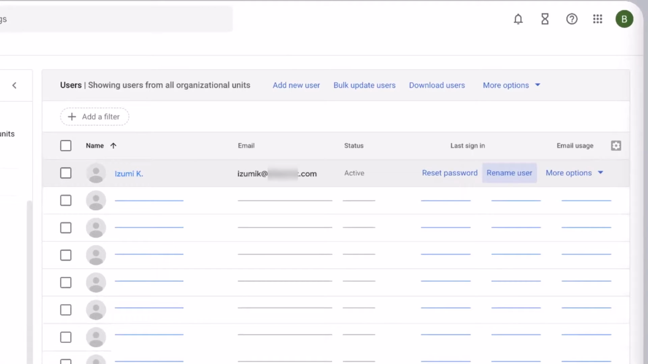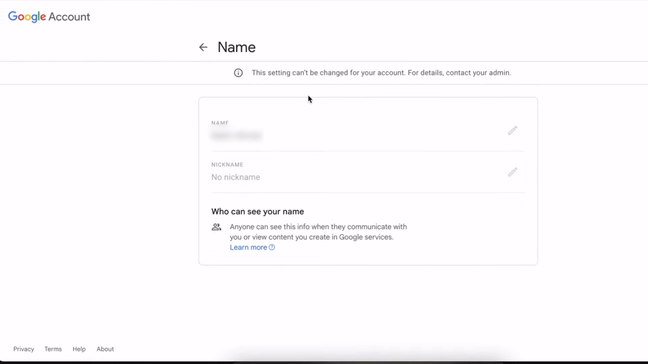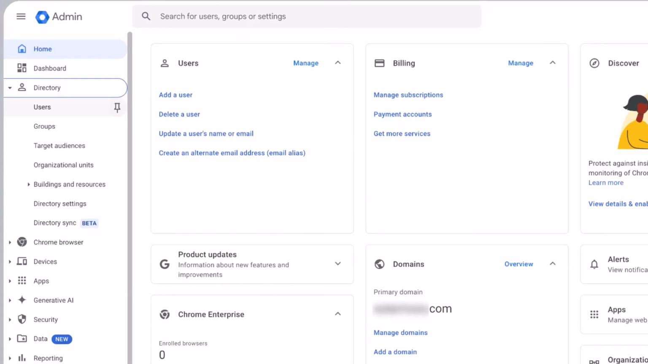In this video, I'm going to show you how to change your username in your Google Workspace account. Now, keep in mind, if you're just a regular team member, you might not be able to change your name yourself. For example, if I try to change the name on this account, it says the settings can't be modified and that I'll need to contact the admin. So if you don't have admin access, you won't be able to change your username. But if you do have admin access, here's exactly how you can do it.